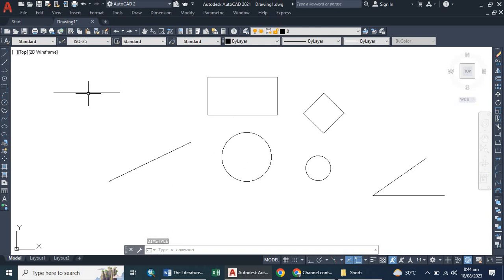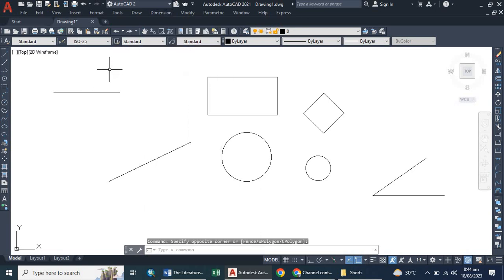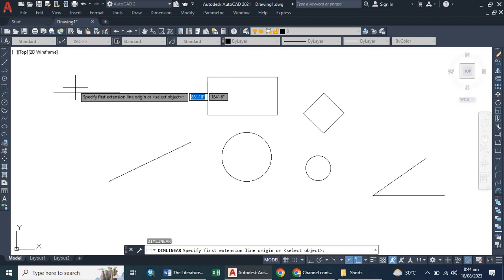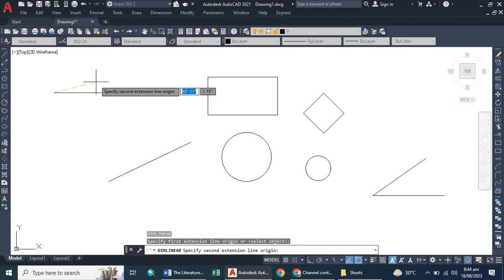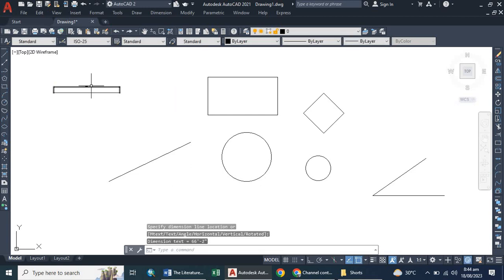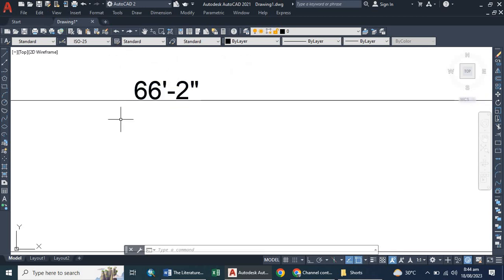Now if we want to calculate the length of this line, I will just go to dimension and linear, and in case you want to use a shortcut key, just press DLI enter. It stands for dimension linear. So it is asking to specify the first point and now the second extension of the line, and if you press here, as you can see the dimension has already been written. It's not quite visible, so I'm going to zoom in a little bit. As you can see here, this is the length of my line.